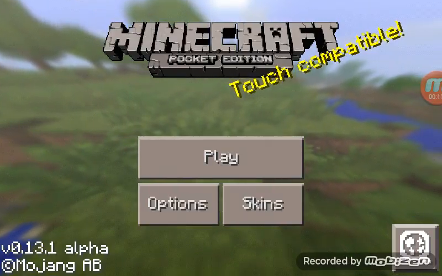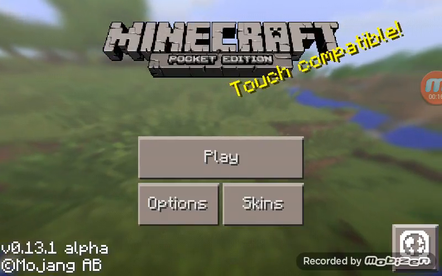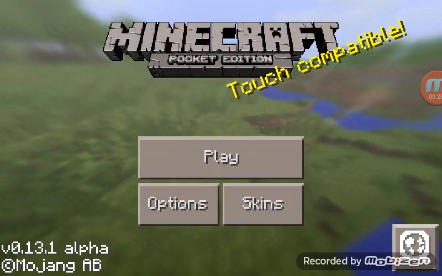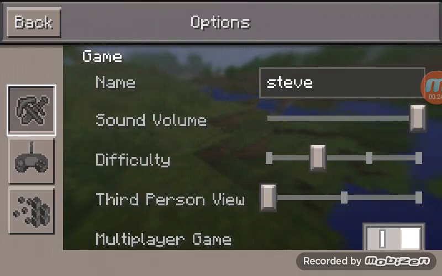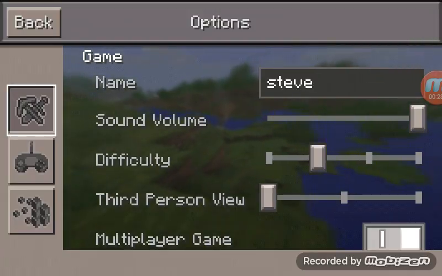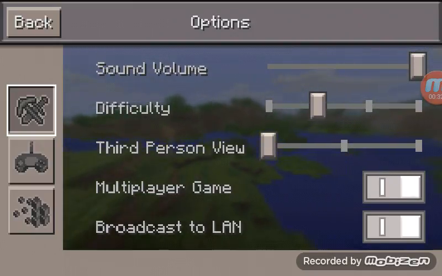So first, you have to have two devices that have Minecraft. Then you have to go to, it's 1.13.1. So you've got to go to Options on both devices. You cannot see the other one because it's recording. Then you have to scroll down and find Multiplayer Game for both devices.